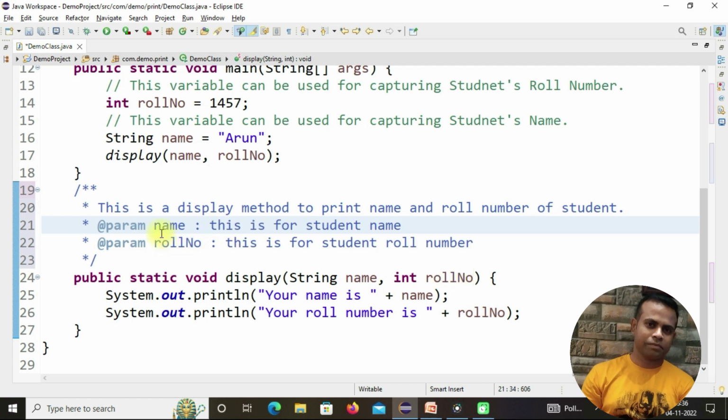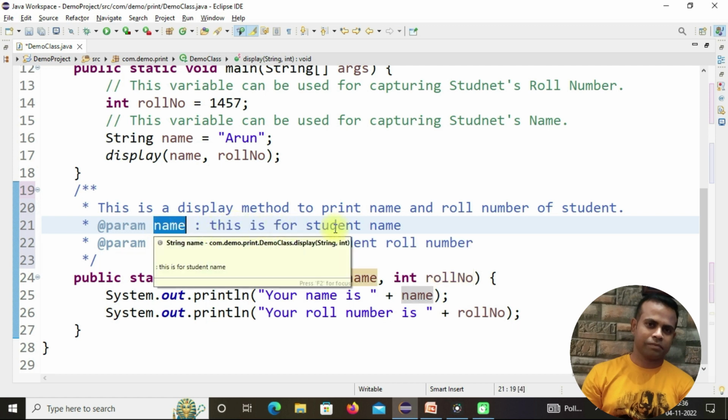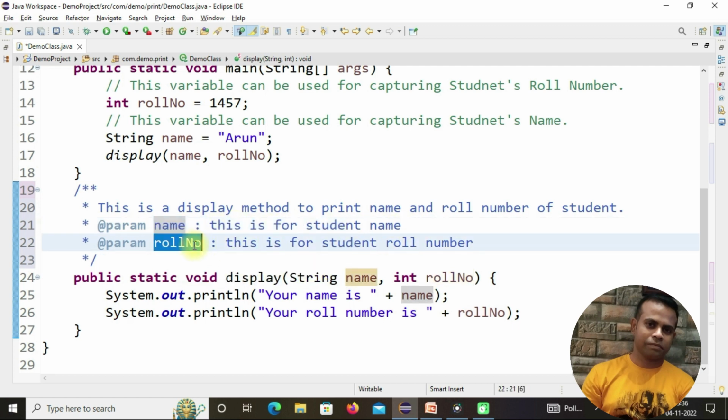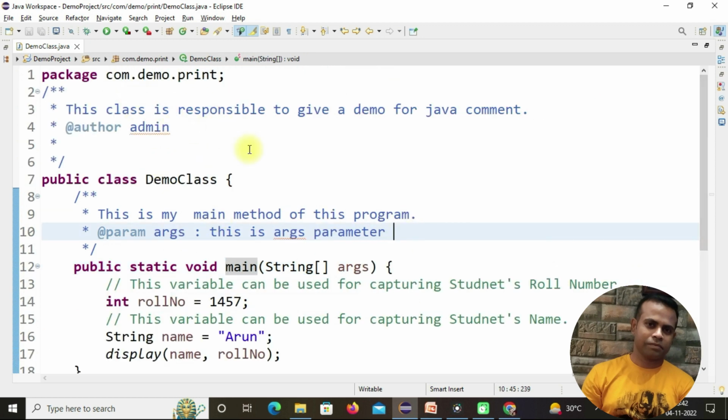As you can see, I have given for name, this is for student name, and this roll number parameter is for student roll number. Now in this way you can create documentation comments in your program as well. The beauty of this type of documentation comment is that based on your comment you can generate some Javadoc, which is basically an inbuilt feature of Java. And how it will look like, let's check that. But how to create a Javadoc, that we will discuss later in a separate session.